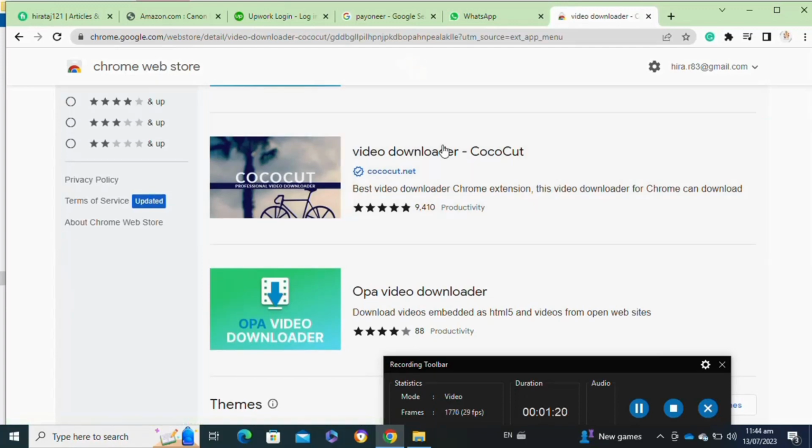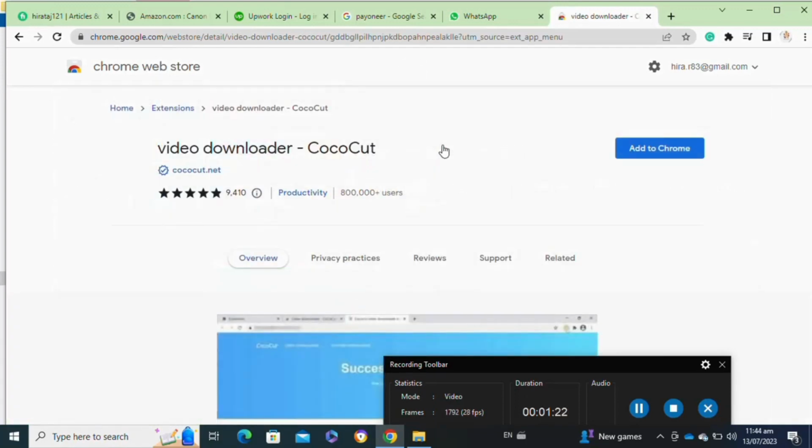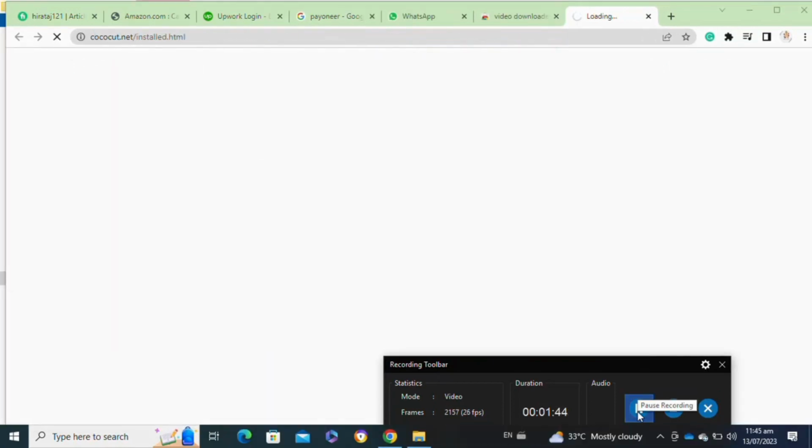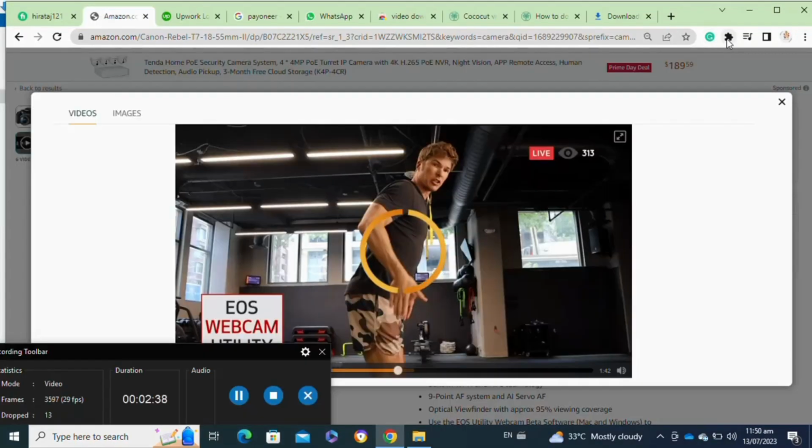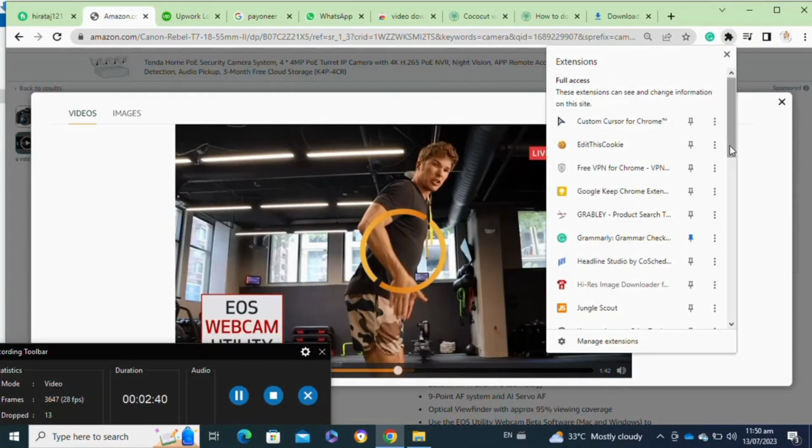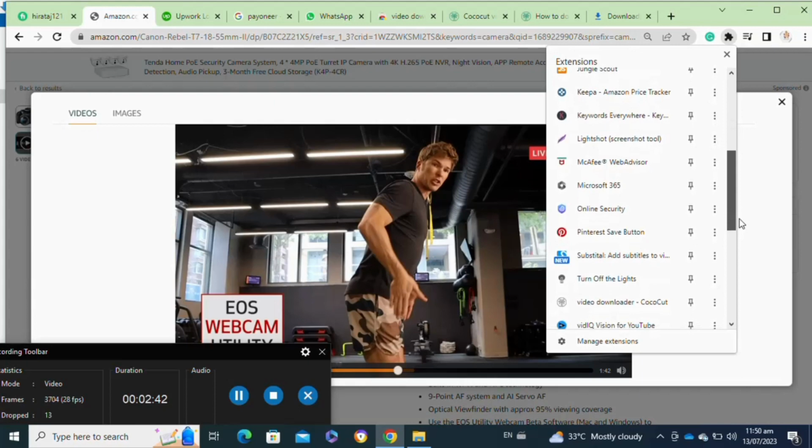To download the extension, click on the extension and then hit on the add to Chrome option, and once you hit on this option, now it will start to download. Once the extension has been downloaded, now it will automatically appear in the extensions option. After that, hit on the extensions option and now scroll down and go to the extension that you have downloaded.